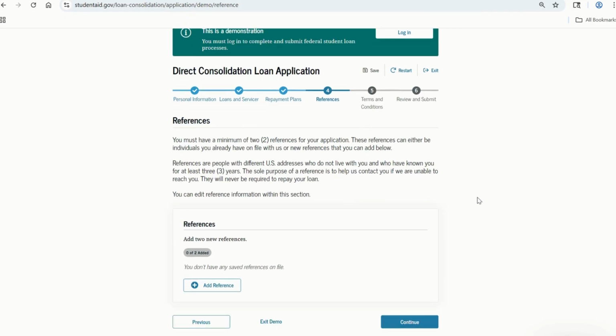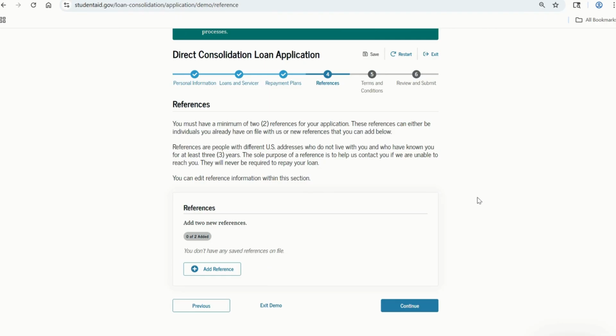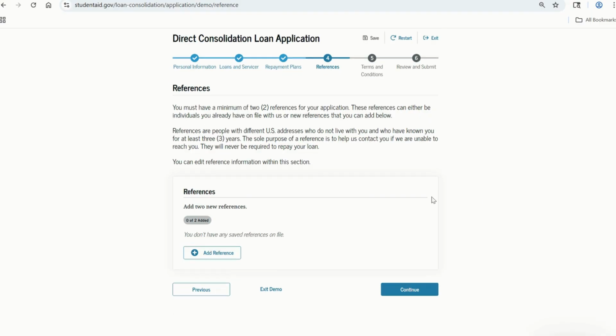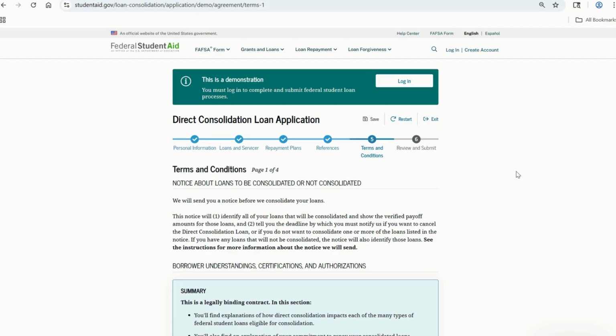You will be asked for 2 references. These are not moral character references. These are people that they would contact should you default on your loans and they cannot find you, basically. So this could be family members, friends, as long as they don't share your same address. So in other words, you cannot put someone that lives in the same household. But again, there are no other restrictions. This could even be a coworker. So you would be able to either review the references that are on file and update them, or add those references or more references. You will need 2 references.